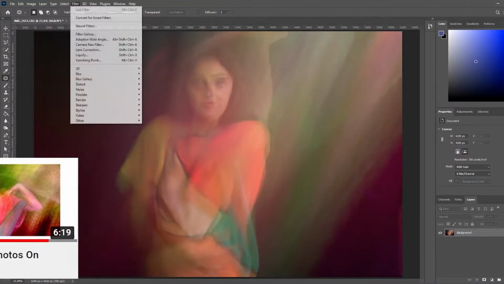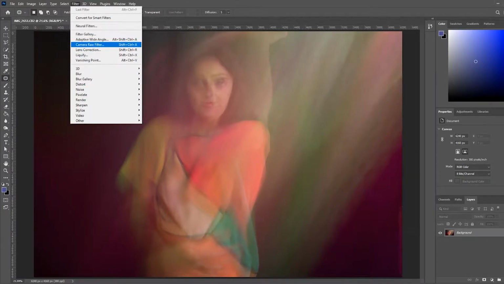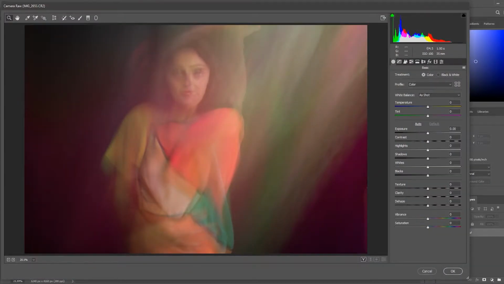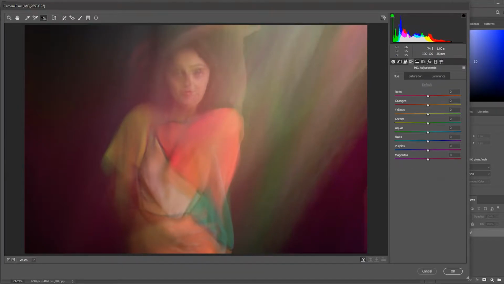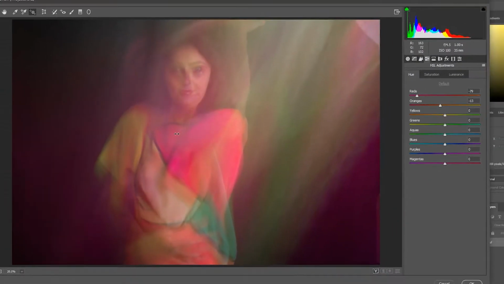Our first step, we're going to go up to the filter menu and select Camera Raw Filter. Now we're going to go to the panel at the top, hit Target Adjustment tool, and select Hue. As you can see, our cursor has changed to a crosshair. This allows us to select different colors in the picture and slide the cursor left and right to change the hue of that color specifically.